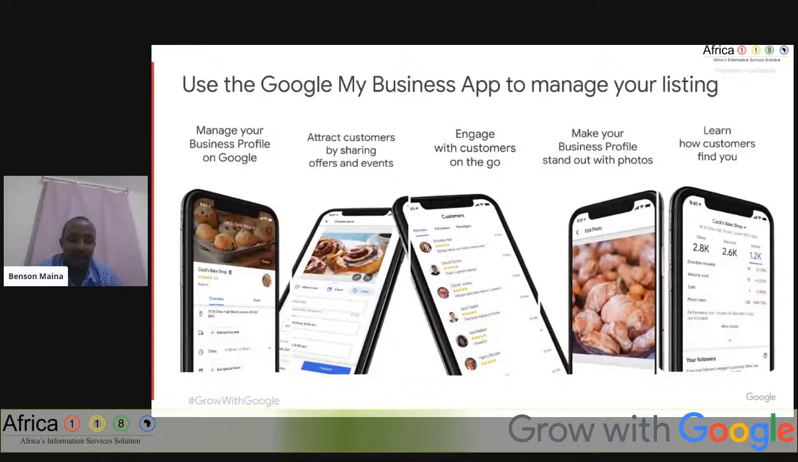So if you have created a website and linked it with Google My Business, and you have created a listing on Google My Business, how do you manage your listings? How do you use the Google My Business application to manage your listing?